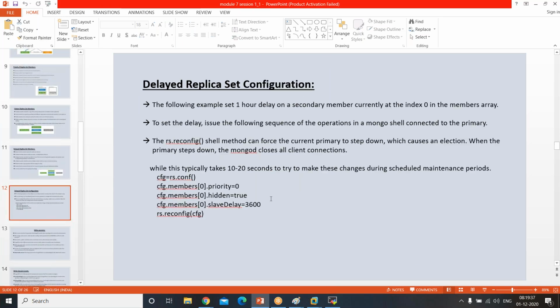Next, delayed replica configuration. This is something I'm going to tell you how to do when we start, since this is where we don't understand. Priority, hidden, slave delay, everything must be true. Why this? We'll see that.